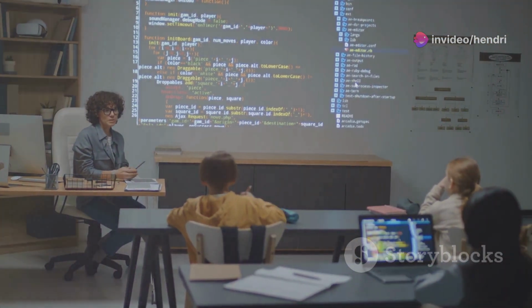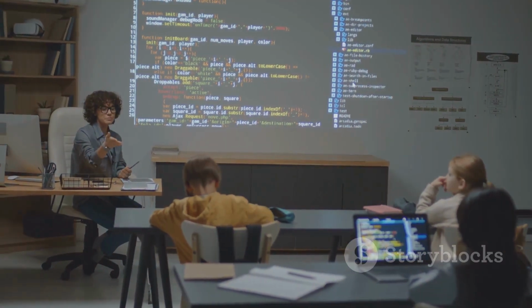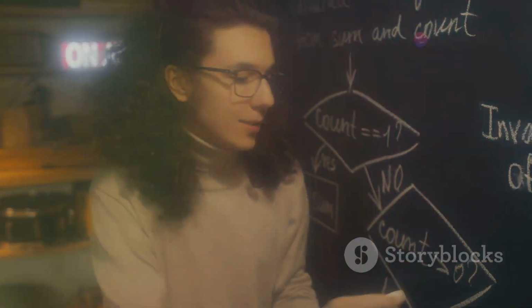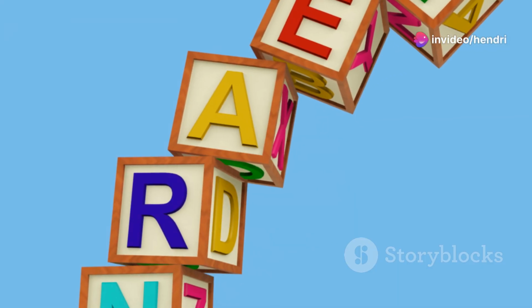Before we dive into creating objects, let's talk about OOP. OOP stands for Object-Oriented Programming. It's a special way to think about programming. It's like building with Lego blocks.